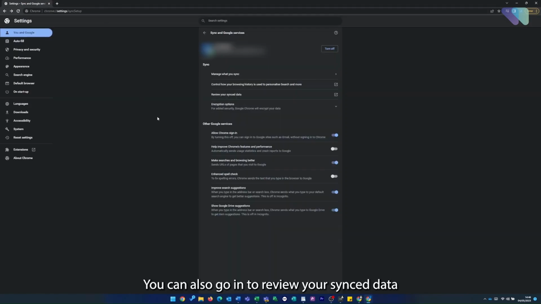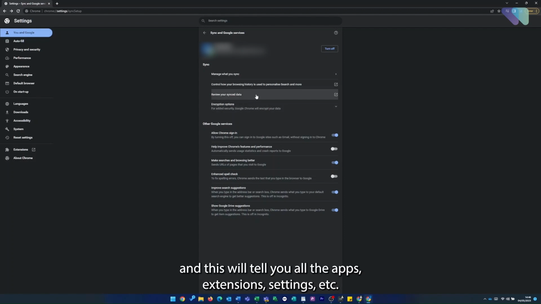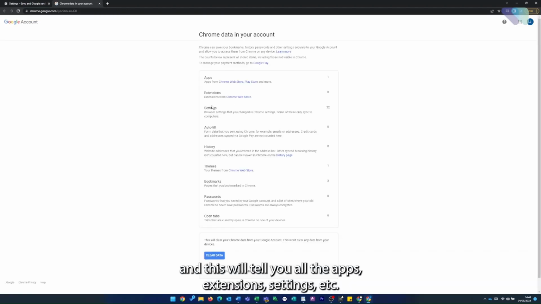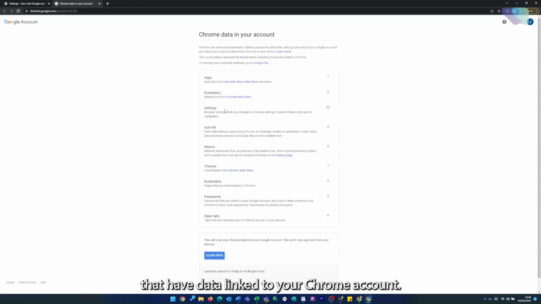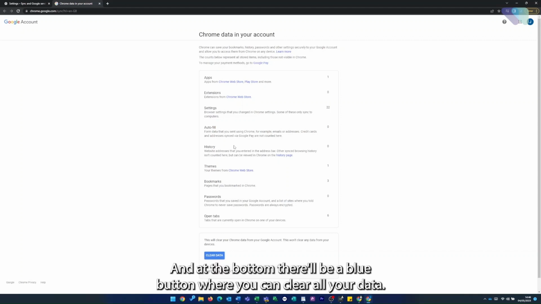You could also go into review your sync data, and this will tell you all the apps, extensions, settings, etc. to have data linked to your Chrome account. And at the bottom there'll be a blue button where you can clear all of your data.